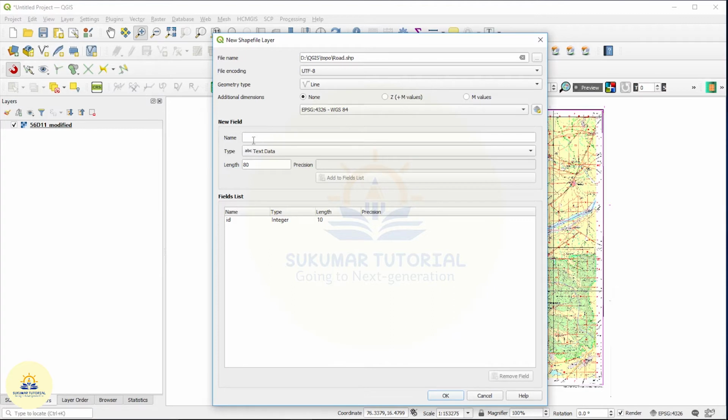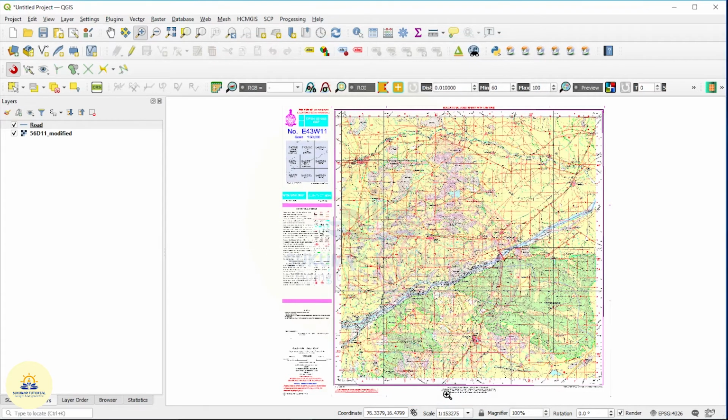If you want to add, like we have given type. If you want to classify the roads, you can put type also. Now I am going to leave it as it is. ID is there. Say OK. That means only the road I am going to digitize. Once you do that, the road shapefile has come in the layer.